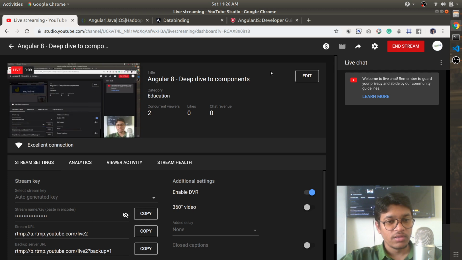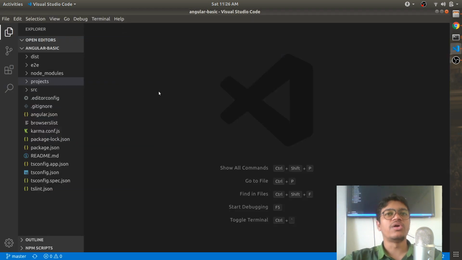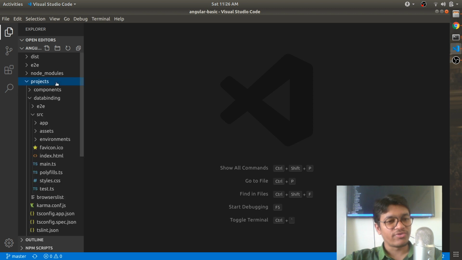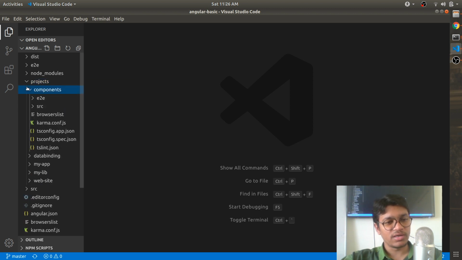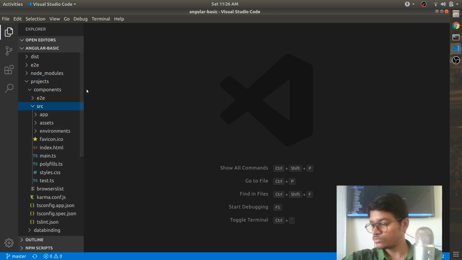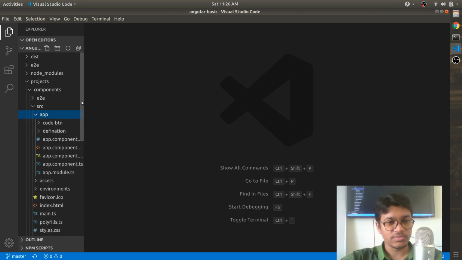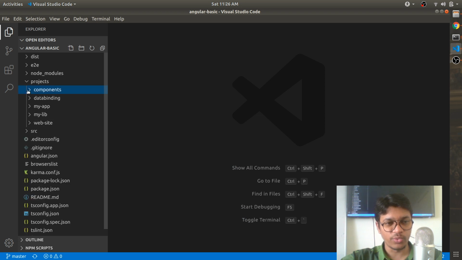Okay. Let's start with something called local references. What are we going to learn? Local references. In the same component, I'm going to create, under the components, sorry, what we have written is data binding.